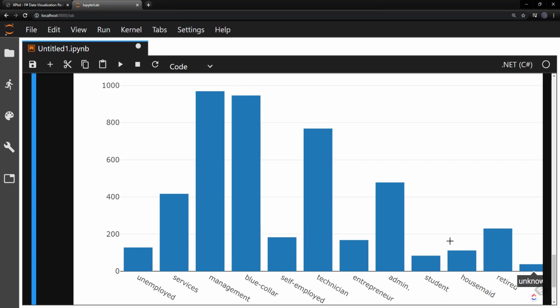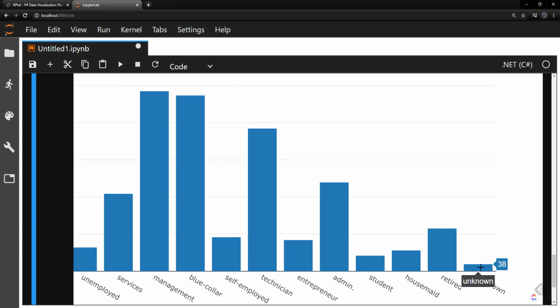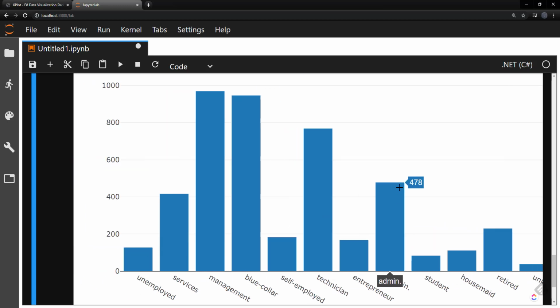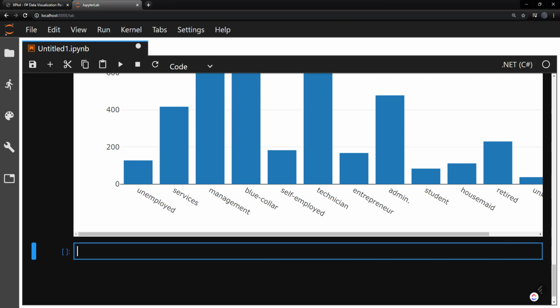There we go. So we've got a bar graph of each of our jobs, and we can easily tell that management, blue collar, has the most amount of people in it, and a little bit from unknown, some students, and unemployed. But that's just one graph.